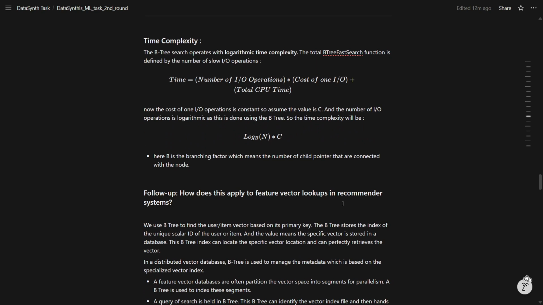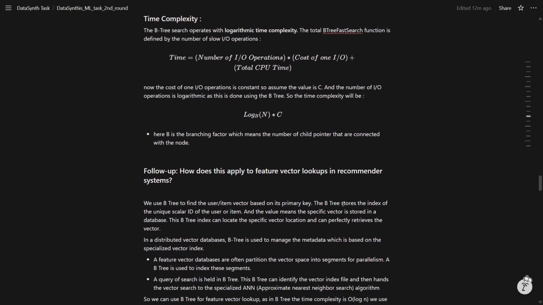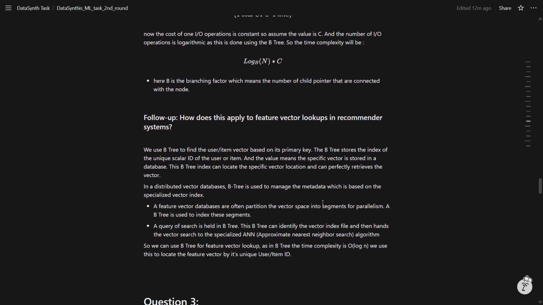Now how does this apply to a feature vector lookup in a recommender system? We use a B tree to find the user or item vector based on its primary key. The B tree stores the index of the unique scalar ID of the user or item, and the value means the specific vector stored in a database. This B tree index can locate the specific vector location and can perfectly retrieve the vector.